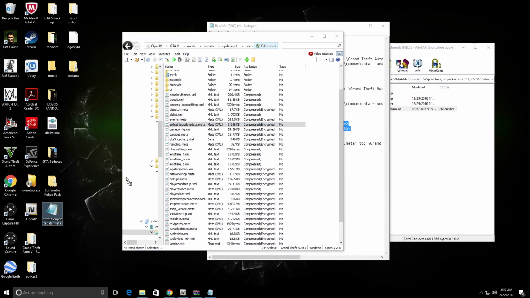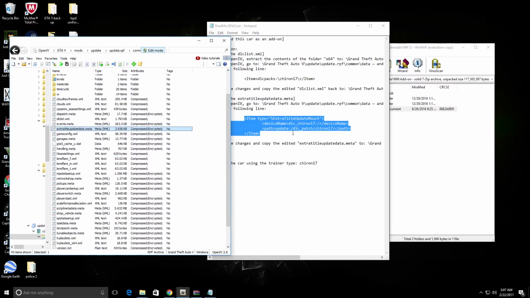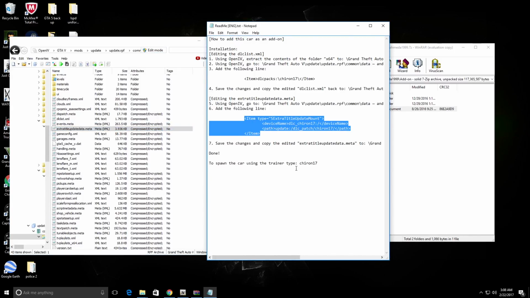And then you do the same thing with this, you drag and drop, and that's how you do an add-on, is practically just adding these things on to the end of the file of these, the DLC list and the extra title update data meta. So that's how you do add-on, and then once you do get that done, you could type the car in using any of the trainer you choose to by typing Chiron 17 and it'll spawn, which for us, since I replaced it, is going to be just T20, but if you did an add-on, it'll be Chiron 17.